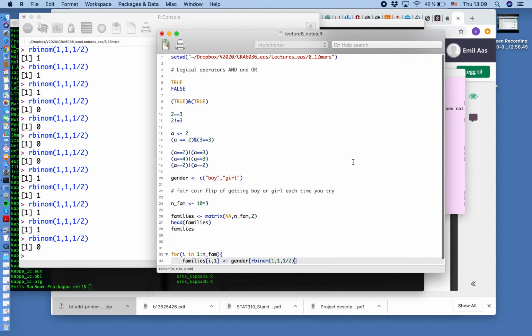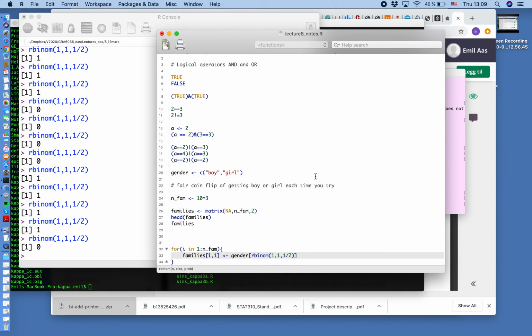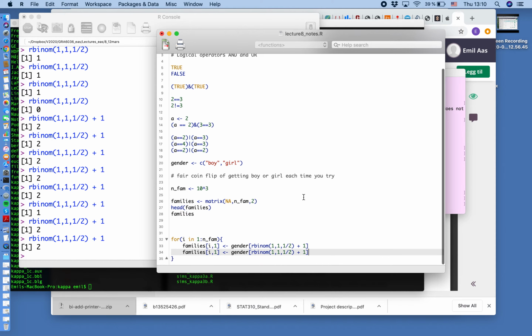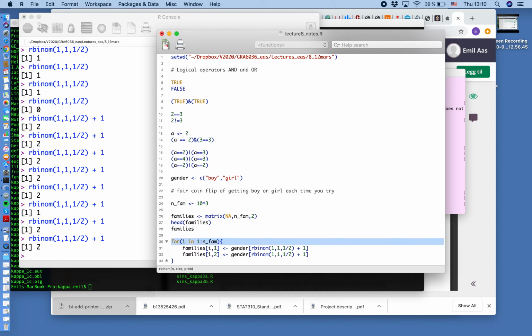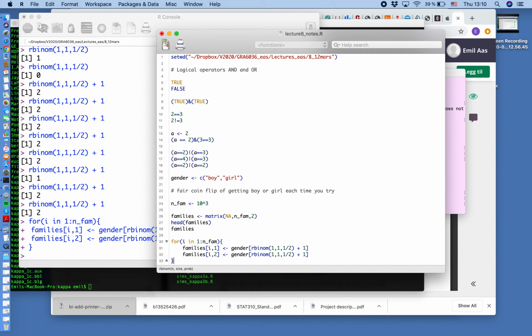Now, our indices in R in vectors start counting at 1. So if we add 1, we'll be good, because then this is either 1 or 2. Then for the secondborn, we do the same thing. We flip a coin each time, and then we want the second column to say boy or girl. So here we have our for loop, and if everything's good, we can run it.